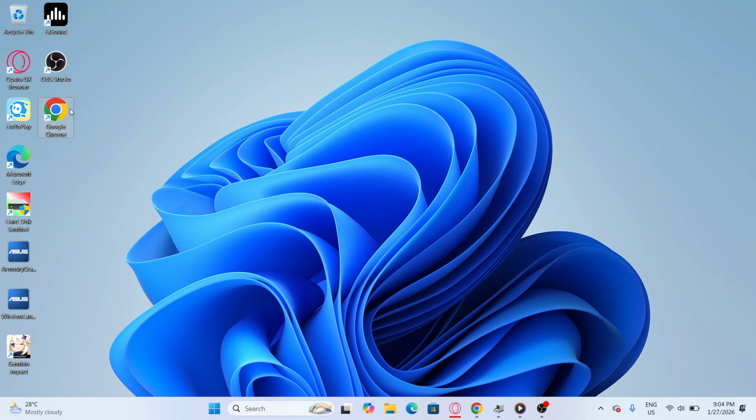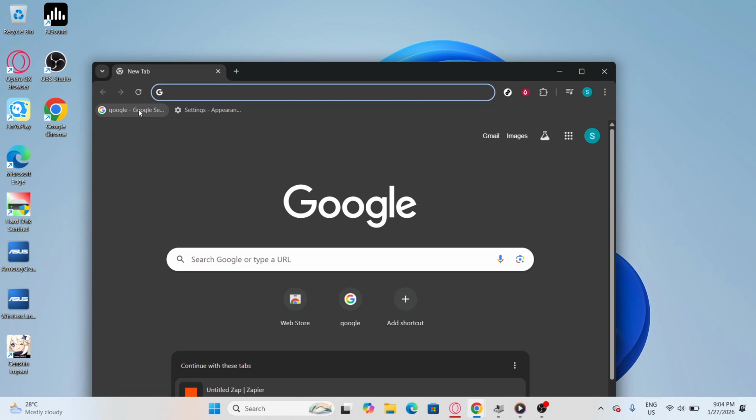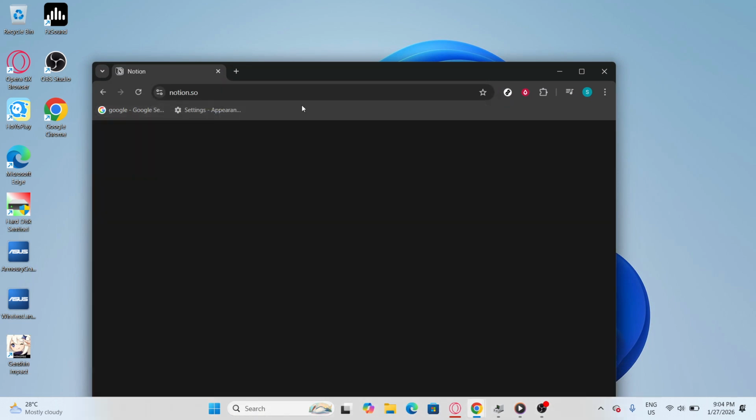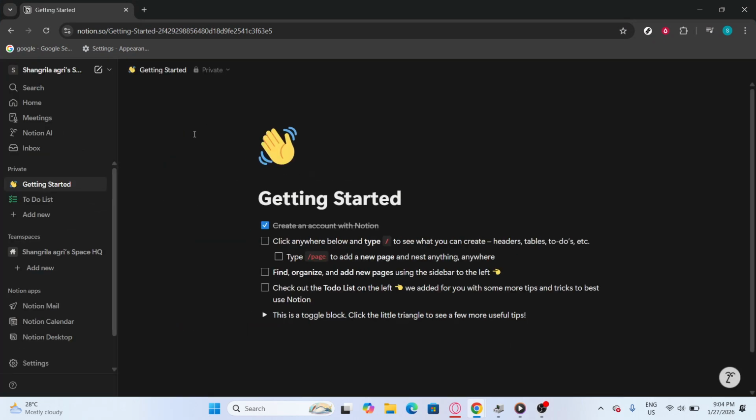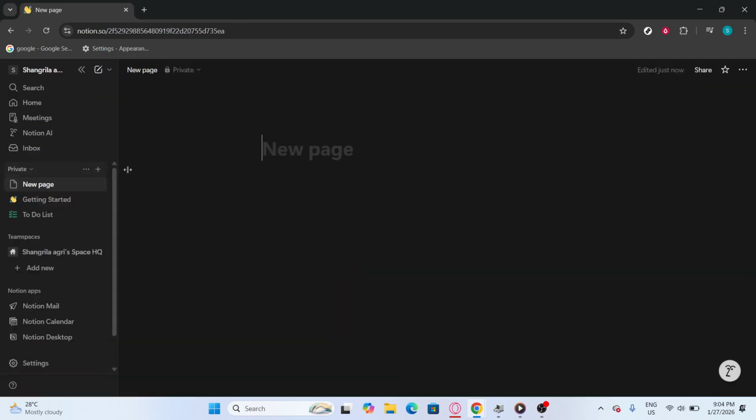Open a web browser and enter the URL for Notion, which is notion.so. Once the page loads, you will see the main interface where you can access your databases and pages. Next, locate and click on the title of the page where your data is stored. This action will take you to the specific page that contains your database.